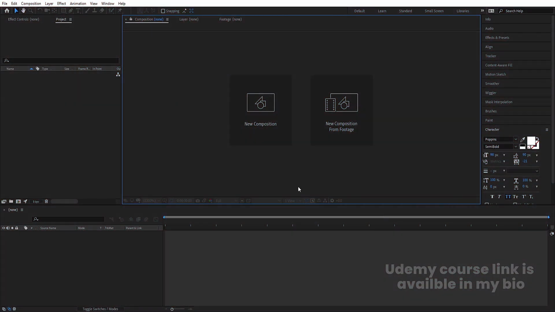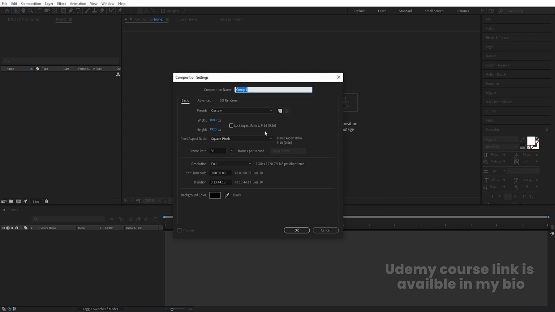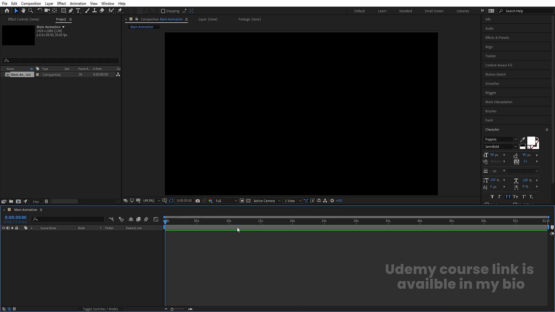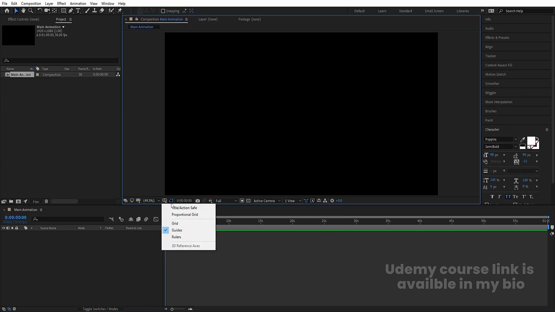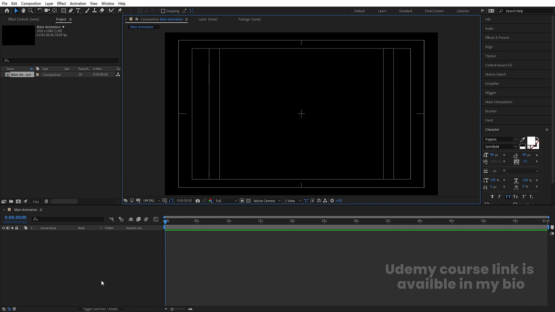So here we are in Adobe After Effects. Let's create a new composition. I'm going to call it main animation. Width I'm going to choose 1920, height I'm going to choose 180, frame rate is 30, duration I'm going to choose 1 minute long, like this, and hit OK. Then go to the grid and guide option and simply hit on title safe selection.